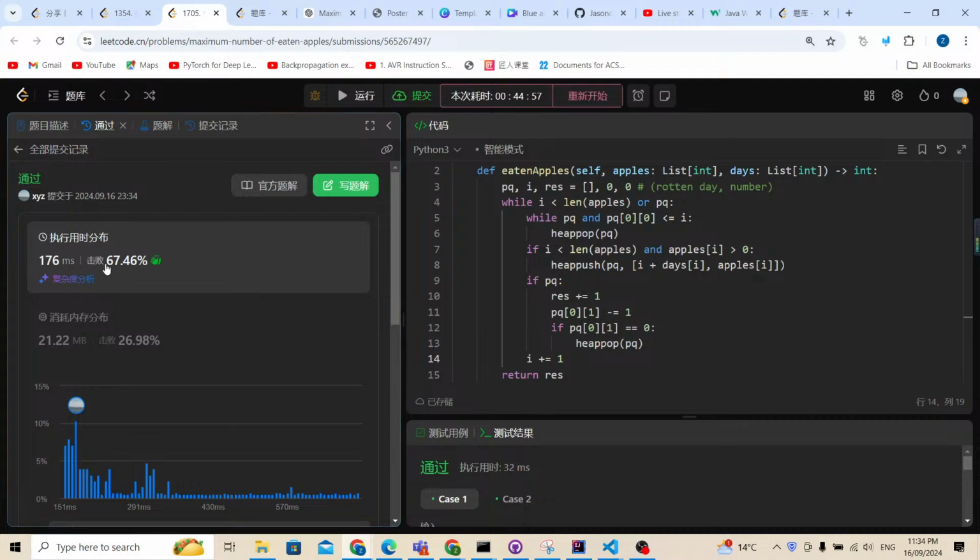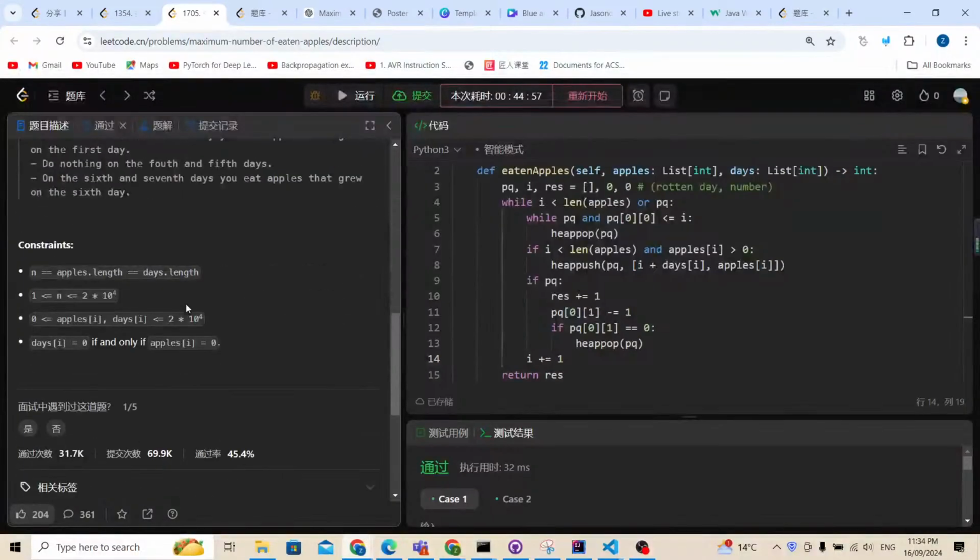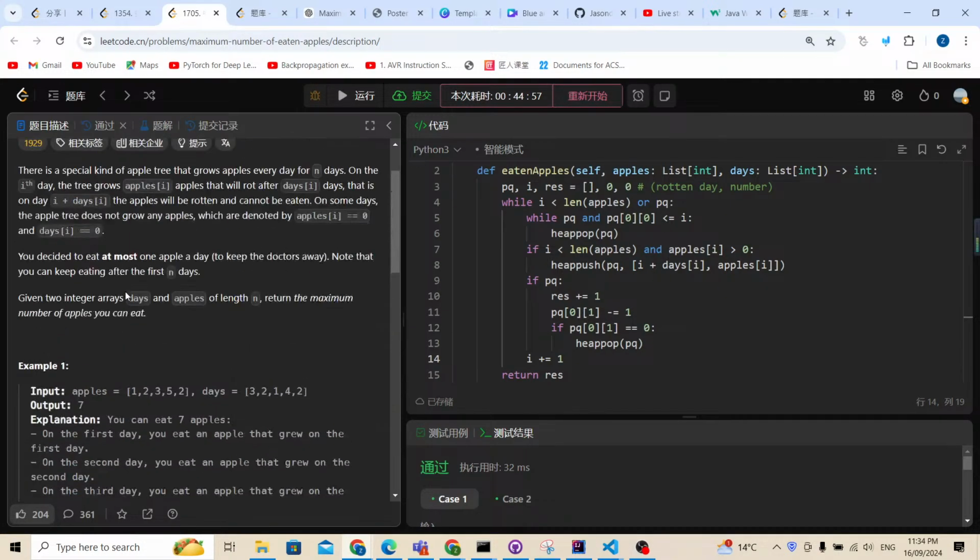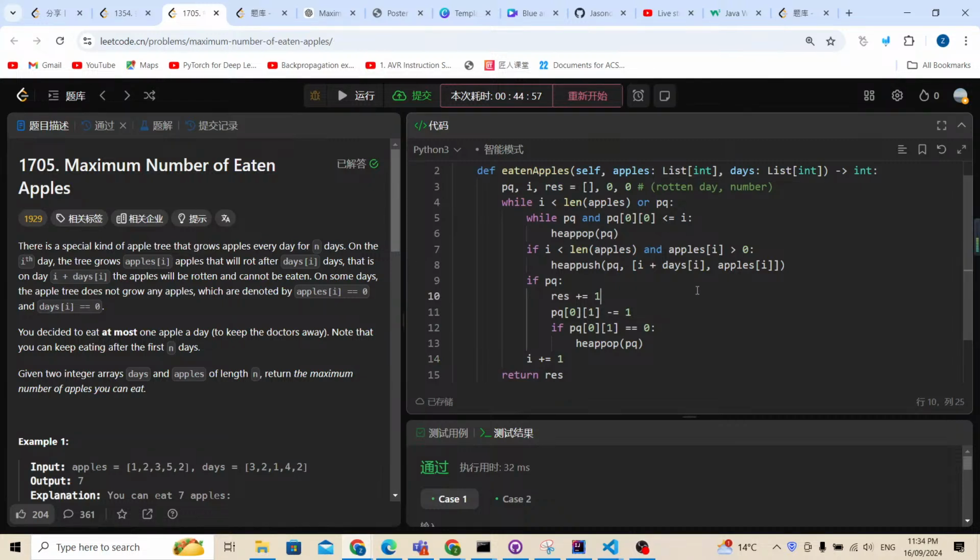As you can see, it's pretty fast and it passed all test cases, and the time complexity is n log n. So this n log n is going to be a small value. That is why it's so fast. I think the difficult part is how we can design this kind of priority queue.